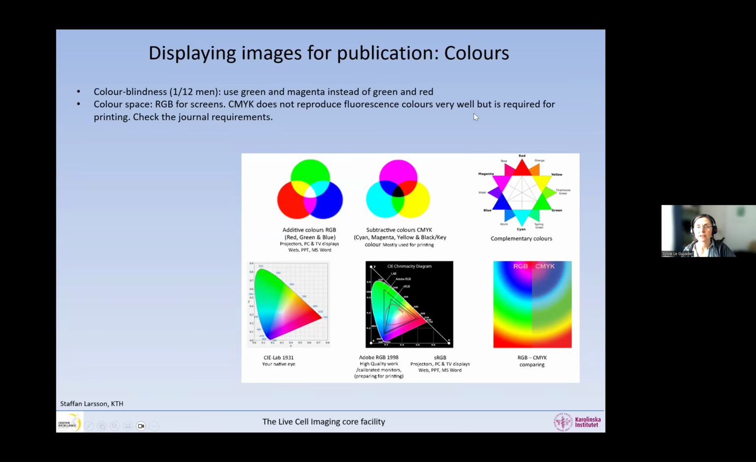Depending if your journal is purely online, it's likely that they are going to require RGB. And if they are online plus paper, then likely they will ask for CMYK. So only convert to CMYK after you've made the figure. So you do all your figures in RGB so that you can judge on the screen. And then afterwards, when it's finished, you put it in CMYK.